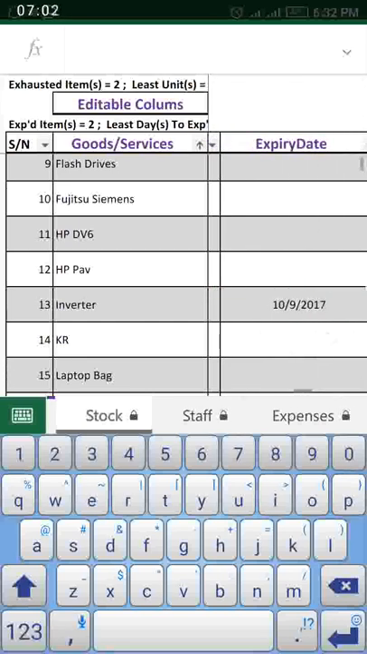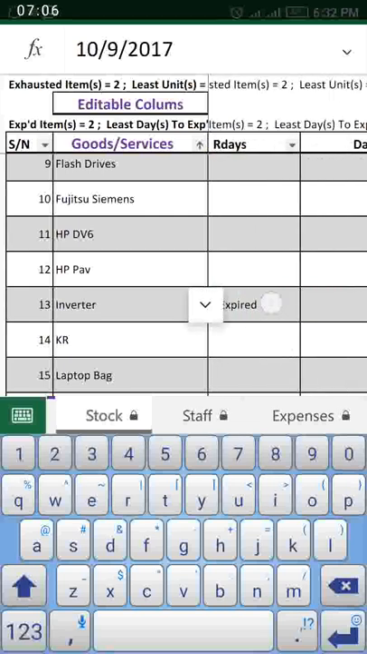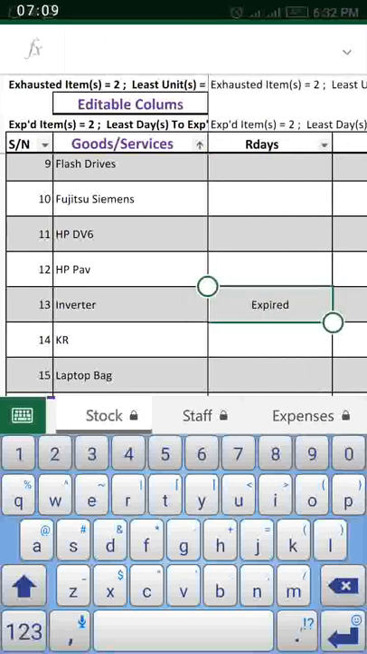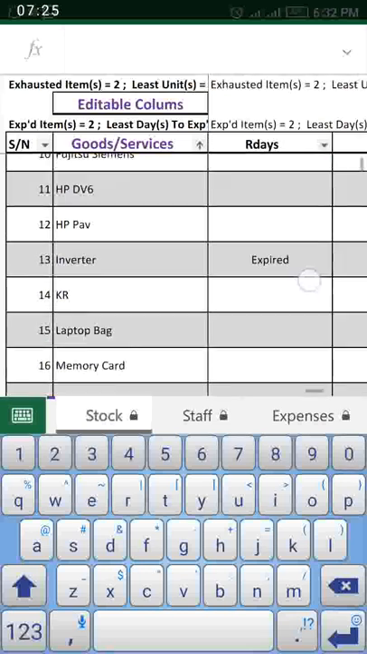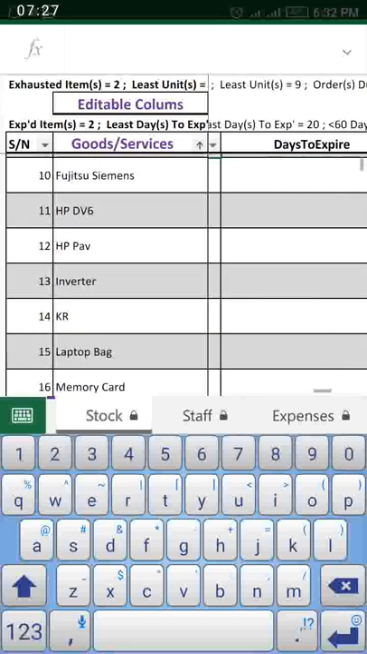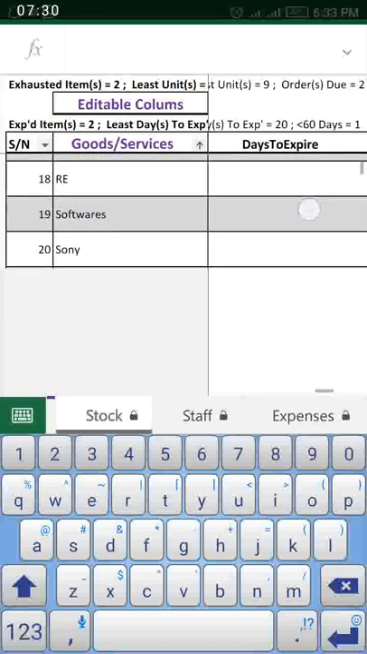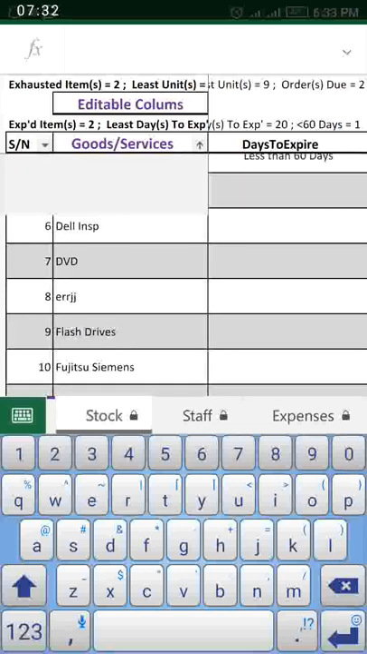Now this expiration is based on this expiration date, which is here. So this has expired. We are talking about the details of the quick database summary that we talked about just now. Now you can also get the ones that will expire in less than 60 days. If you go to the days to expire column, that's this one, you will see the report of the ones that will expire in less than 60 days.